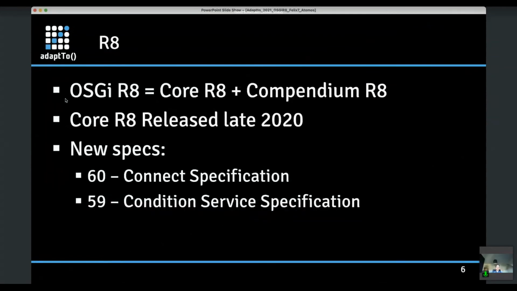Okay, so let's talk about R8. And as Karl already said, OSGi R8 is really Core R8 and Compendium R8. Core R8 was already released late last year, and that contains two new specs, the Connect specification, which Karl will do a deep dive on later on, and the new condition service specification. I'll just do a brief overview of the other new specs just to give you a flavor of what they're about.